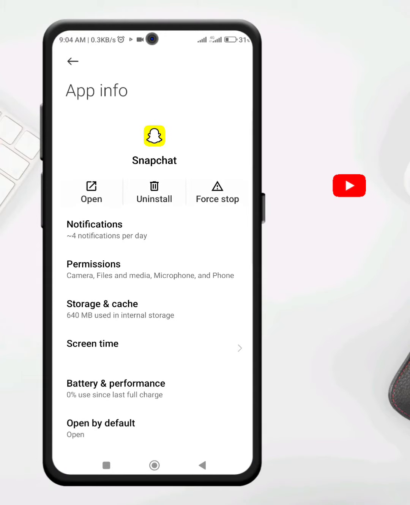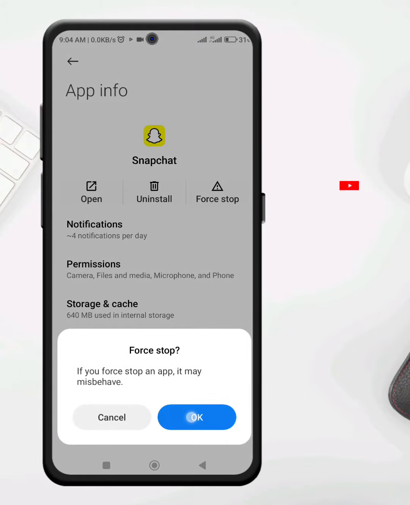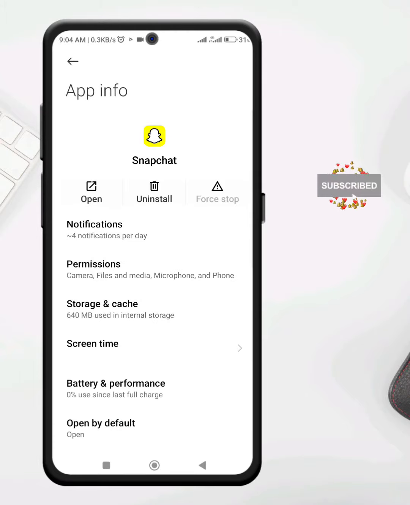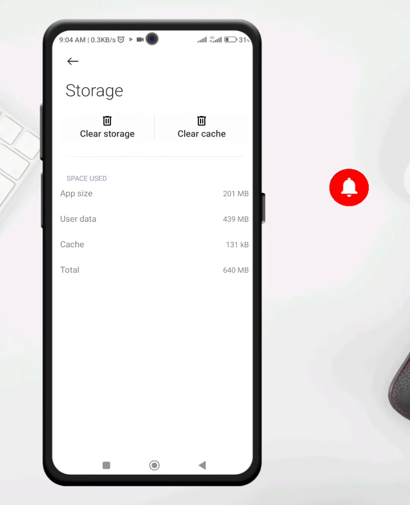If you are using an iOS or iPhone device, then you have to simply go to the Snapchat app and offload the app. And if you are using an Android device, the first thing you have to do is force stop the app, and after that clear the cache of your Snapchat app.